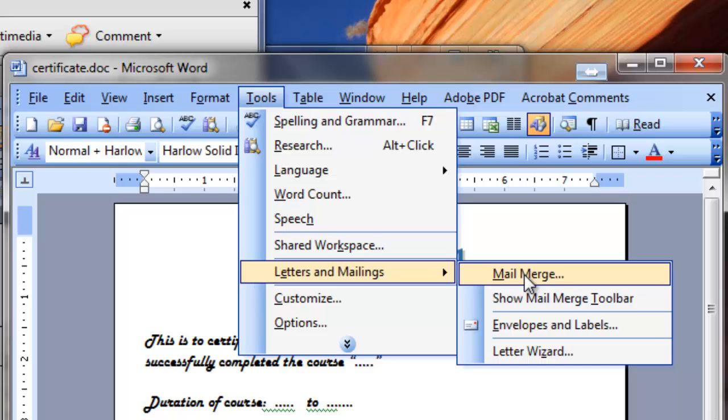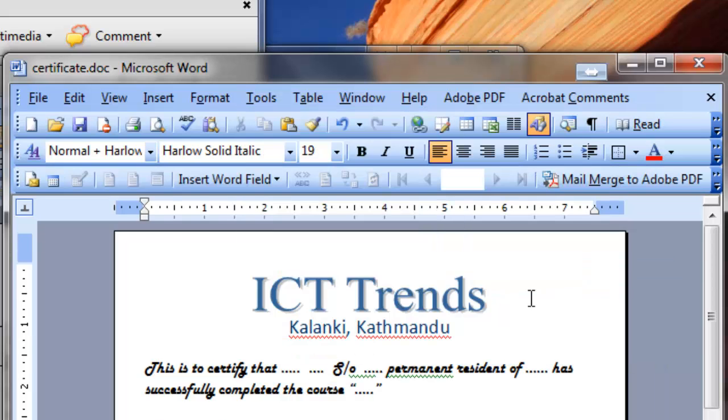But rather than that, I find the mail merge toolbar much easier and quicker to complete the merge operation. So I'm going to show you using this mail merge toolbar. When you click on the mail merge toolbar, a toolbar is added here at the top. Look at the last toolbar on the screen.